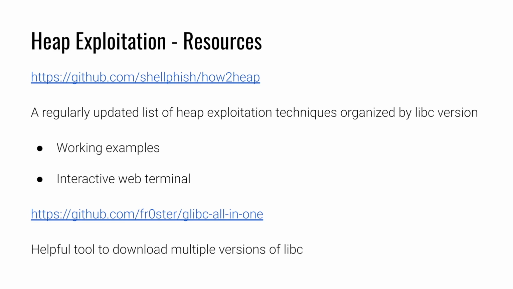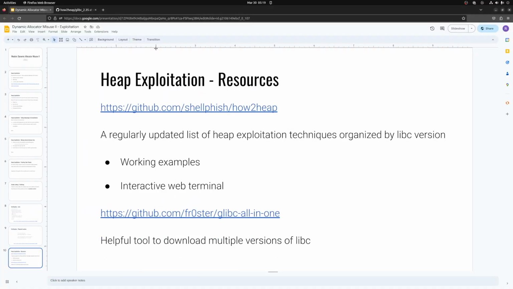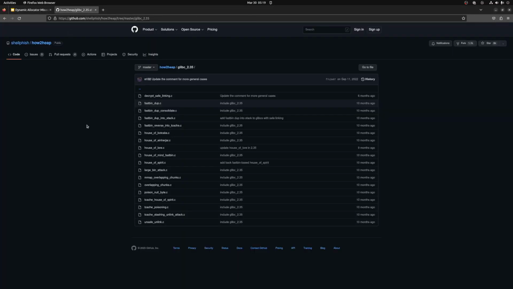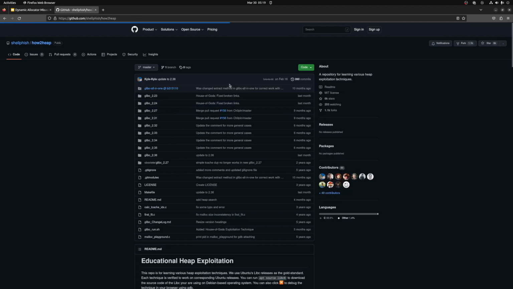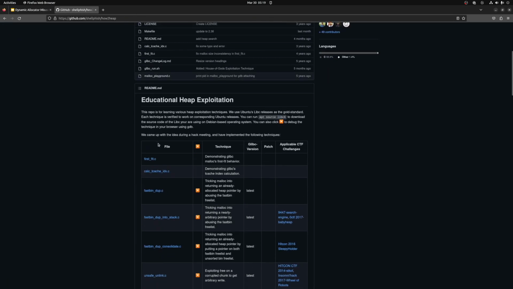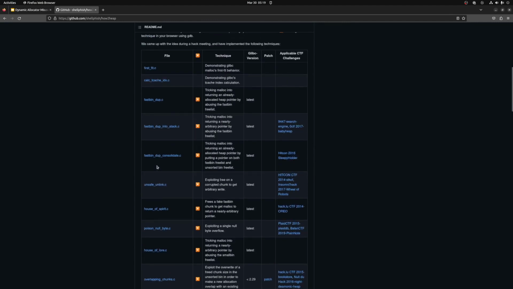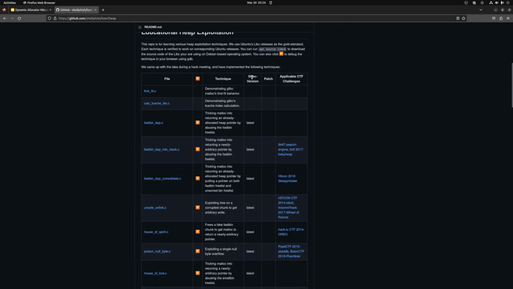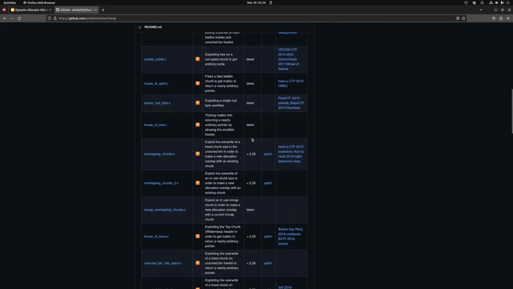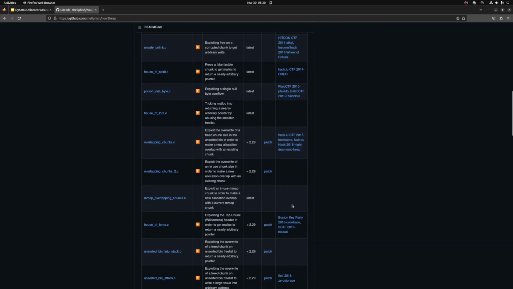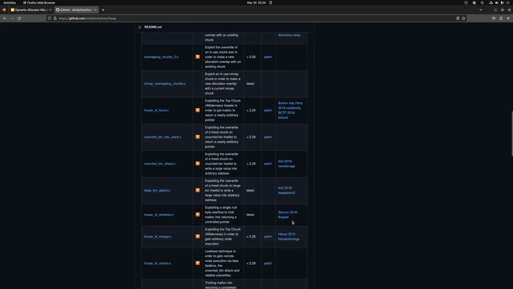So in conclusion here, the heap exploits that we're going to be working with will be found in Shellphish how2heap. And this is the repository. We see there is a list of exploitation techniques. There's a description of them. What is the latest libc version? Was it patched? Are there examples of CTF challenges that use this exploit?